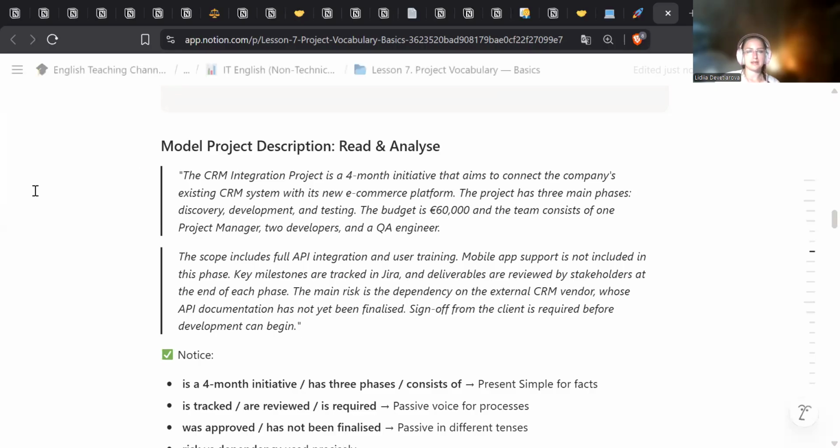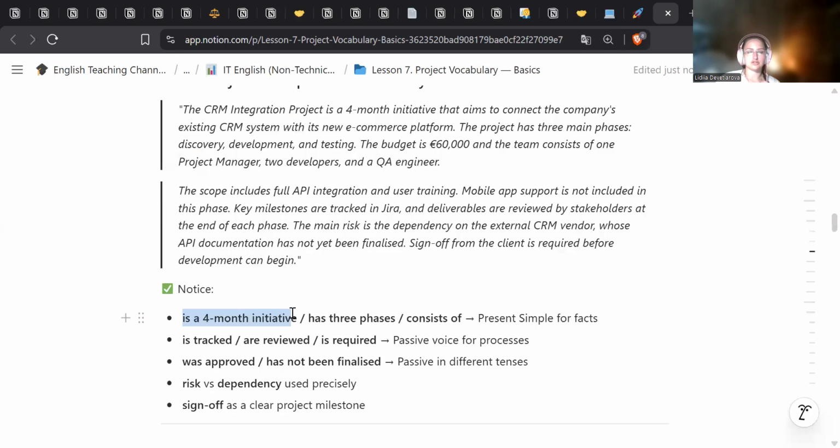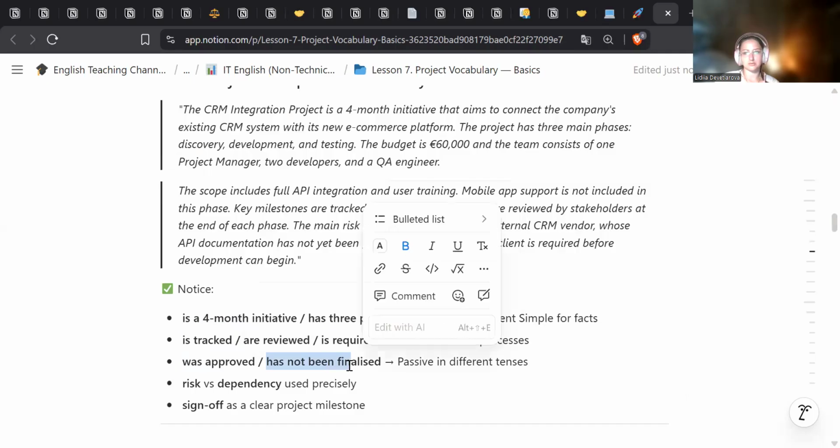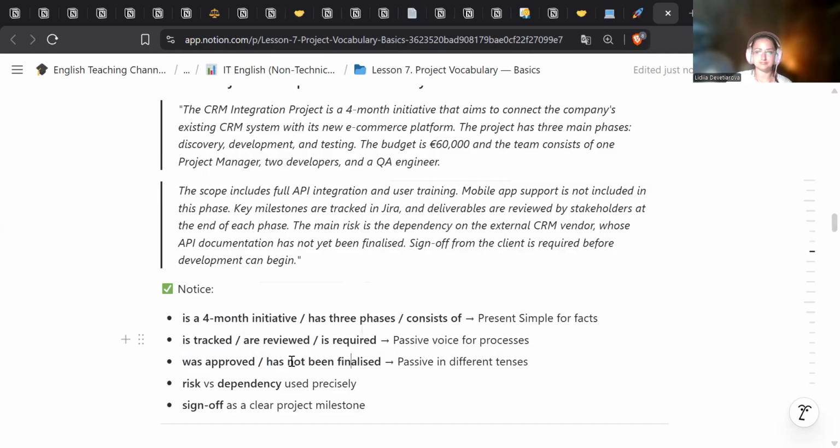Let's notice: is a 4-month initiative, has 3 phases, consists of. Those all are present simple because those all are facts. Is tracked, are reviewed, is required, that's passive voice for processes, because the process is more important than the person who completes it. Was approved, has not been finalized, that's all passive voice in different tenses. Was approved, past tense, past simple; has not been finalized, present perfect.